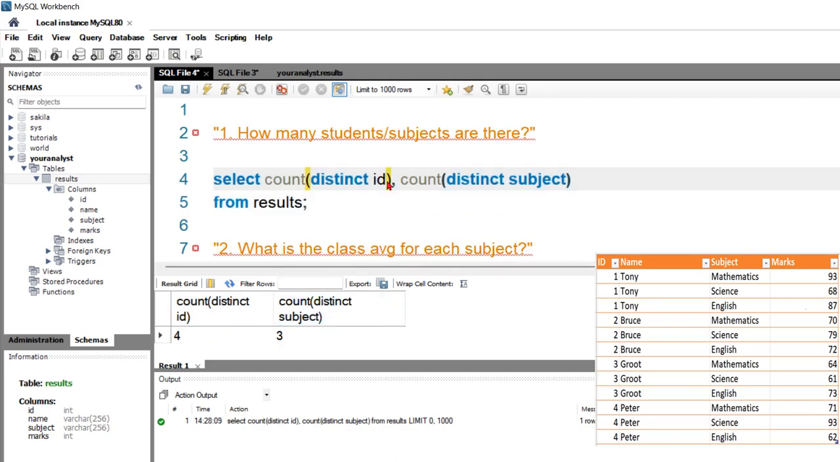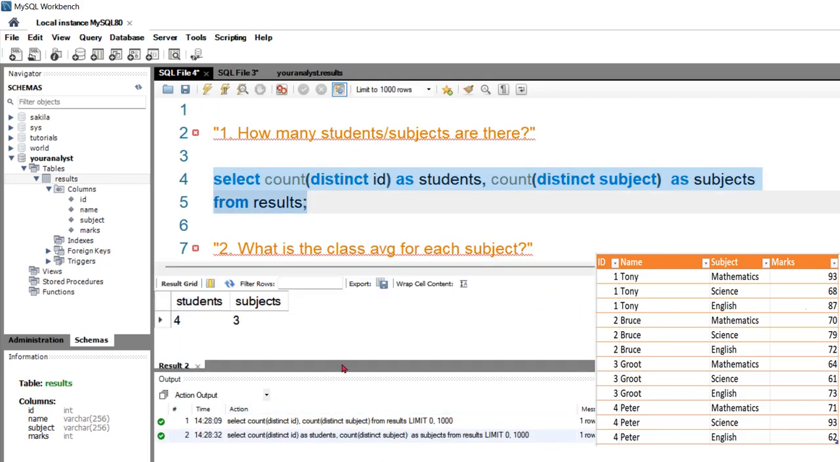We can assign an alias name, so that the results are better, as students and here as subjects. So the total number of students is four and the total number of subjects is three.